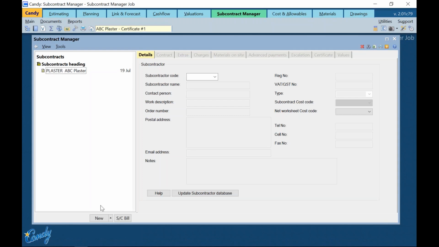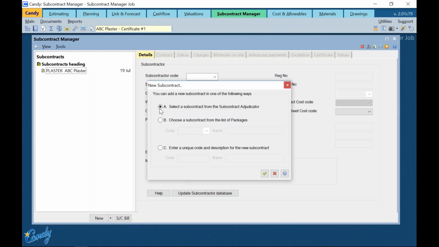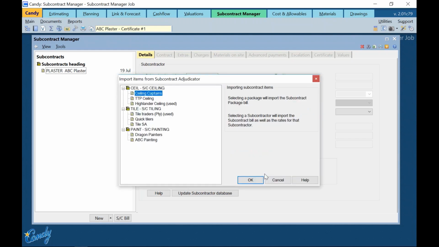On the Subcontract Manager, I'll then click on New. And I will be choosing option A to select the subcontract from the Subcontract Adjudicator. Remember, when we open the adjudicator, these are all the packages, and below each package is a list of all the quotations that were adjudicated. And the one used in pricing the main bill items will be indicated with the word used in brackets.